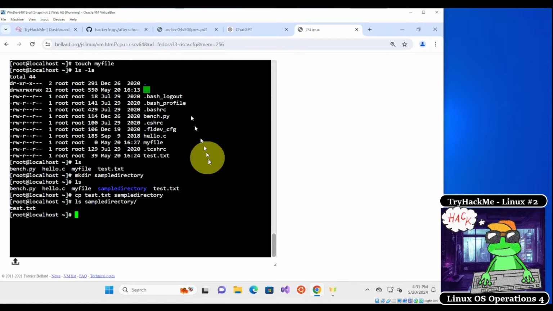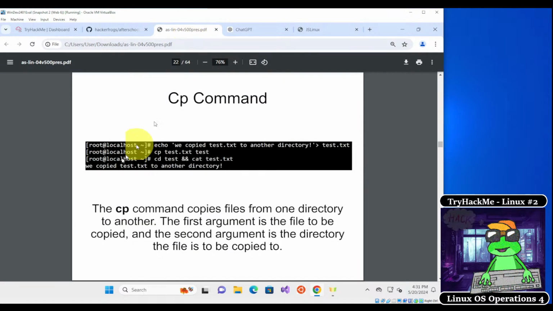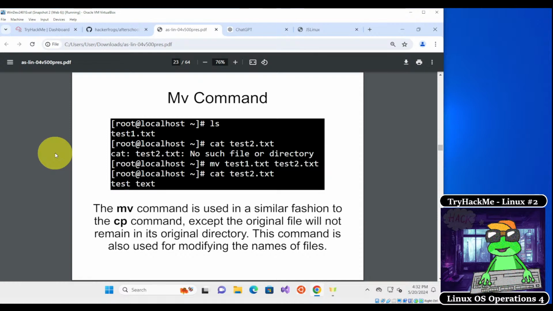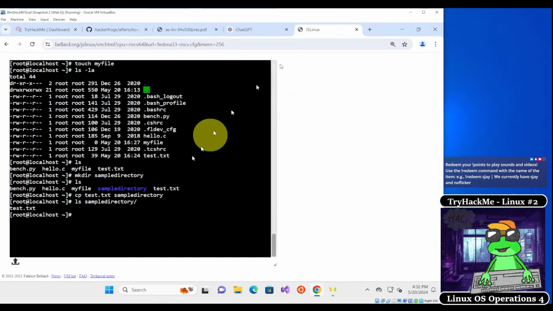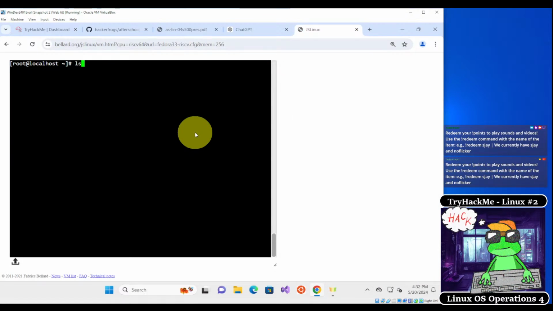We also have another command called the move command. The move command, mv, is used in a similar fashion to the copy command, except that the original file will not remain in its original directory. This command is also used for modifying the names of files. So let's go back over to the terminal. We know that we copied.